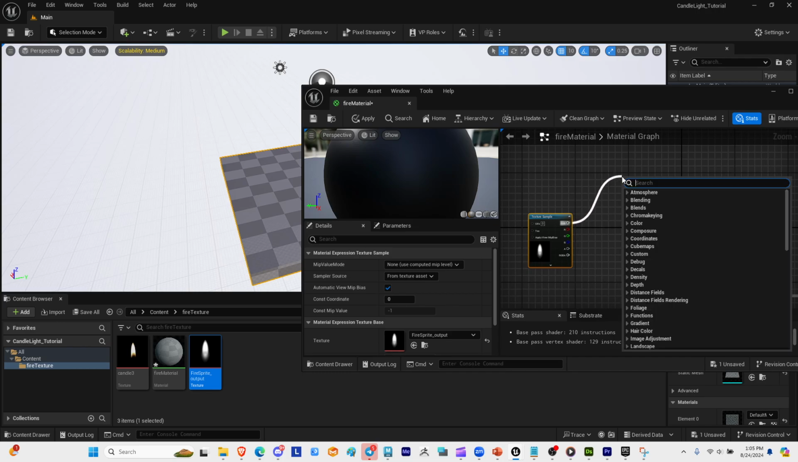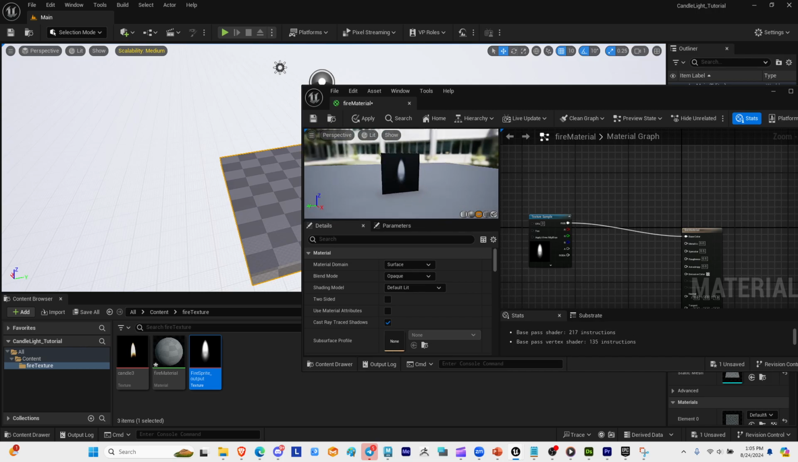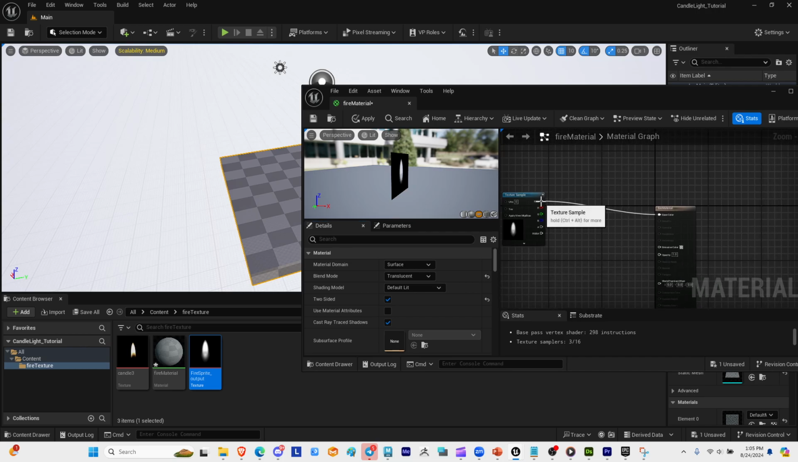So how do we do that? We give it emission. This is a white texture. Plugging it in here and putting it in here, you're just going to get a blank file. We want it to have two sides, but we also want it to be translucent. It's translucent, but there's no translucency. We also have to plug the black in, and now we have this.